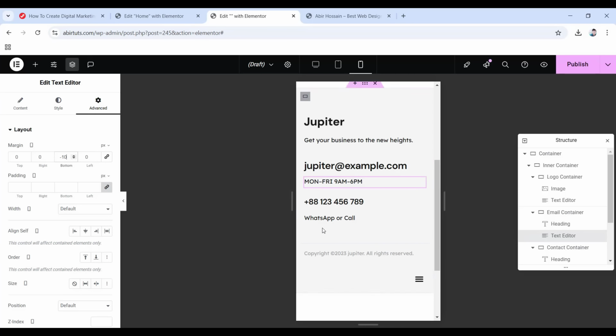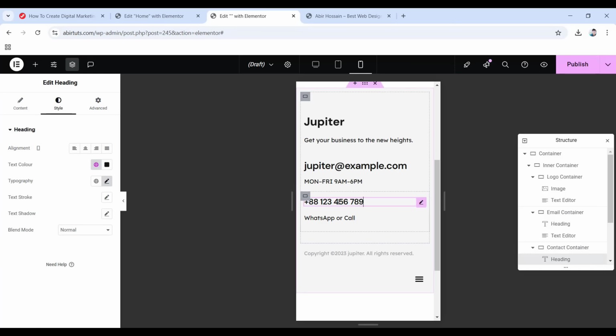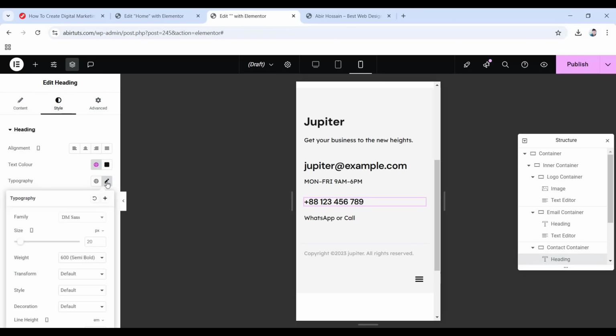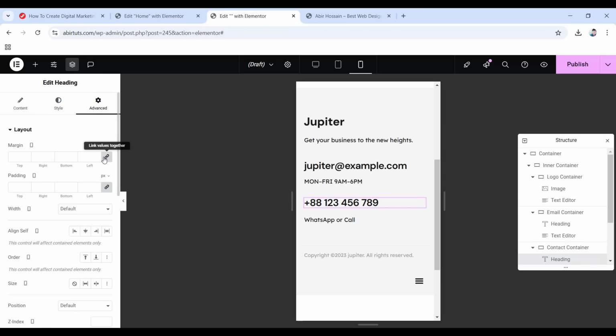Now choose this heading, this number heading that you see here, go to its style tab, then inside of typography, set its size to 25 pixels. Then go to the advanced tab. Now unlink the margin values, then only set the bottom margin to -5 pixels.